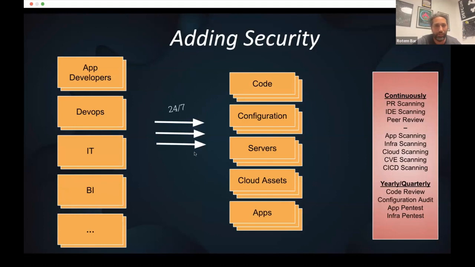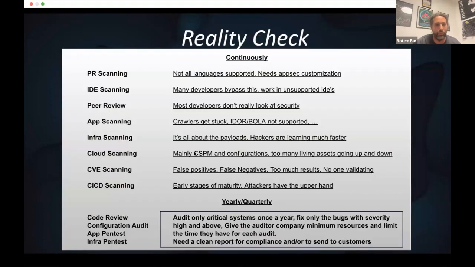I'm going to talk about the low points over here. From pull request scanning: you have pull request scanning, but a developer decided he wanted to use a language called, I don't know, Brainfuck or whatever, a language that he wants, and security isn't supporting it, but he wants it and he needs it, and this is what he's using.